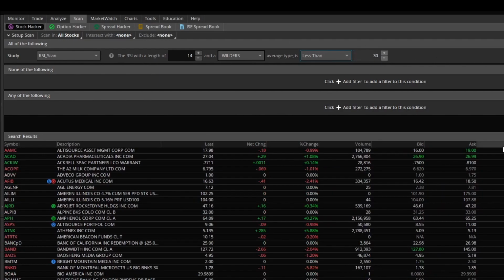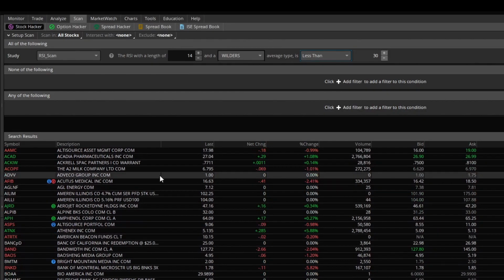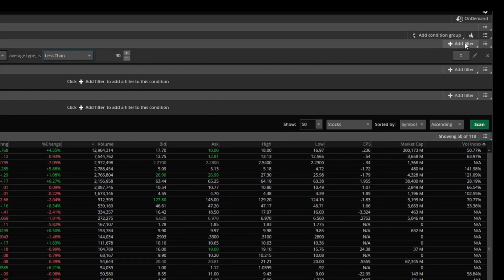I'm going to hit scan just so you can see. And this does return us less than 16,000 stocks now. We're at 118, but that's still quite a few. You can mess with this list. You can go here to the volume and just find top volume type stocks. That's a really good way to do this too. But since this is a video for education, let's look more and see.